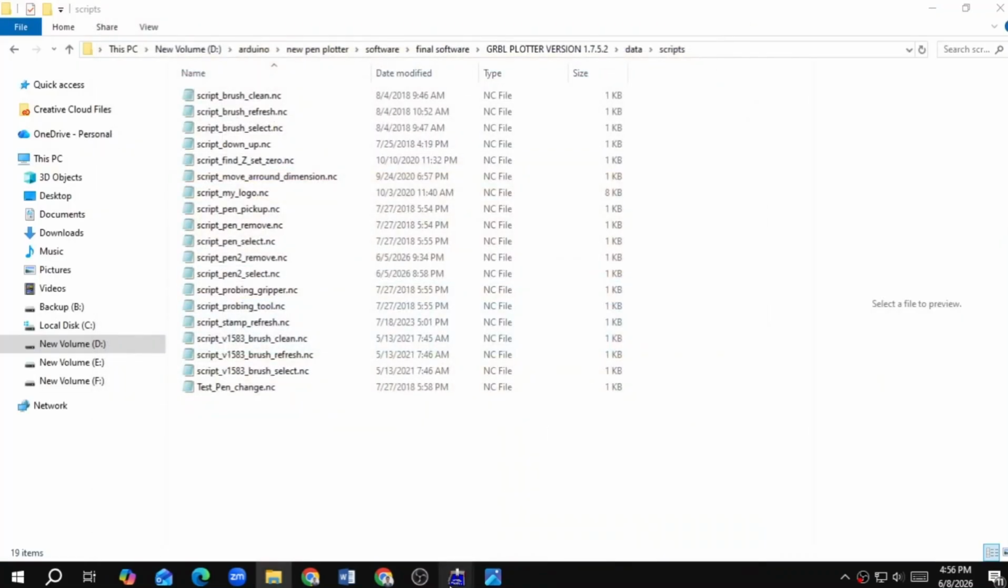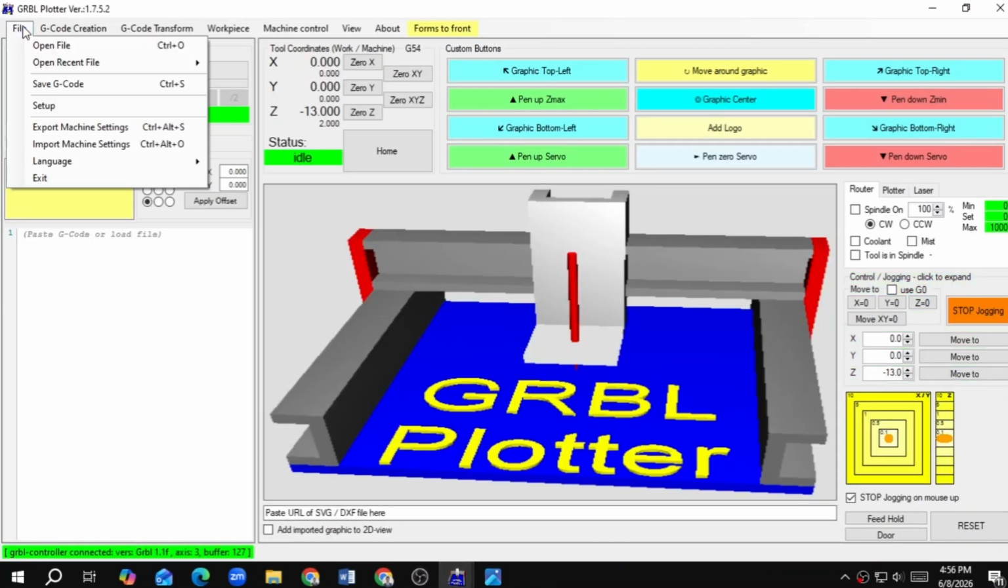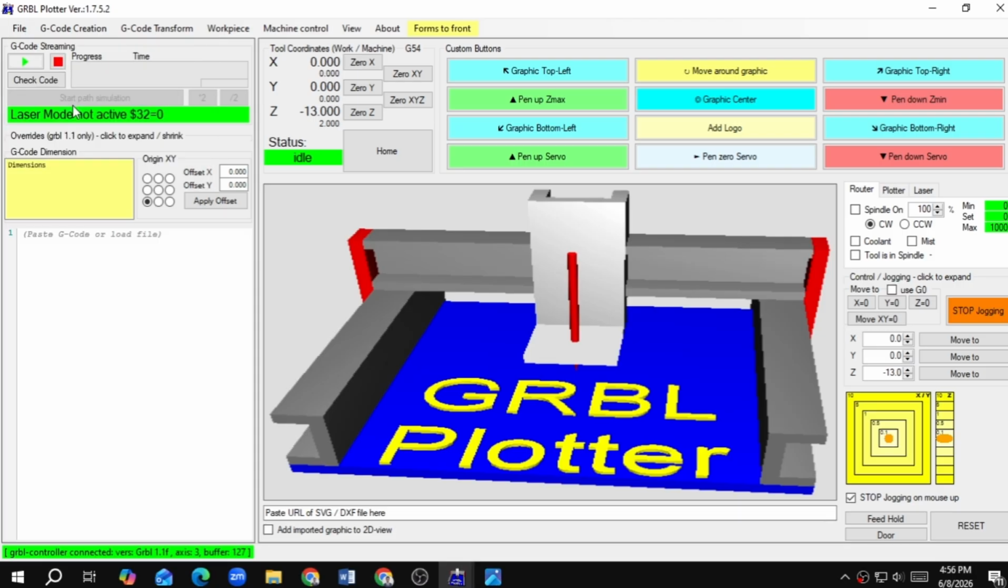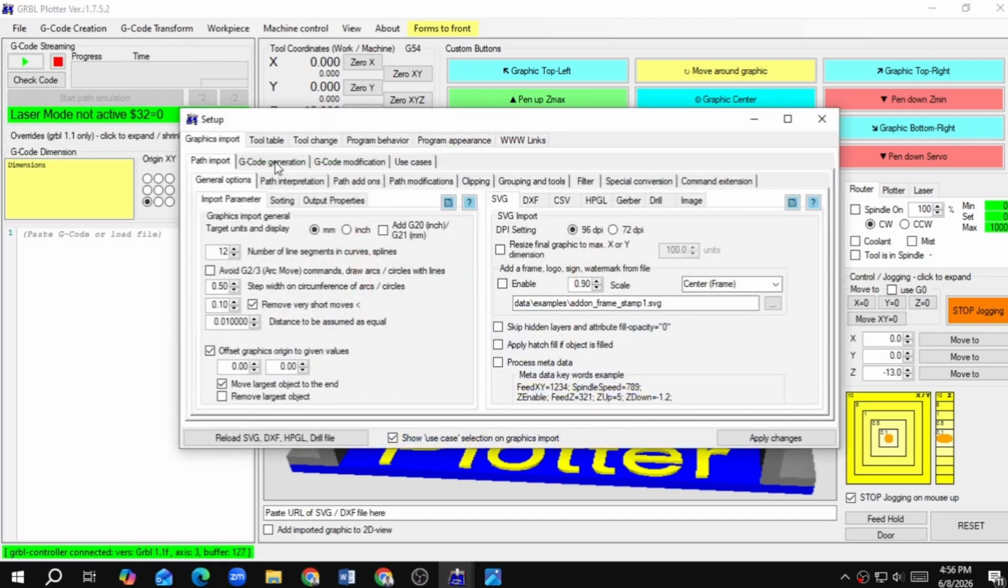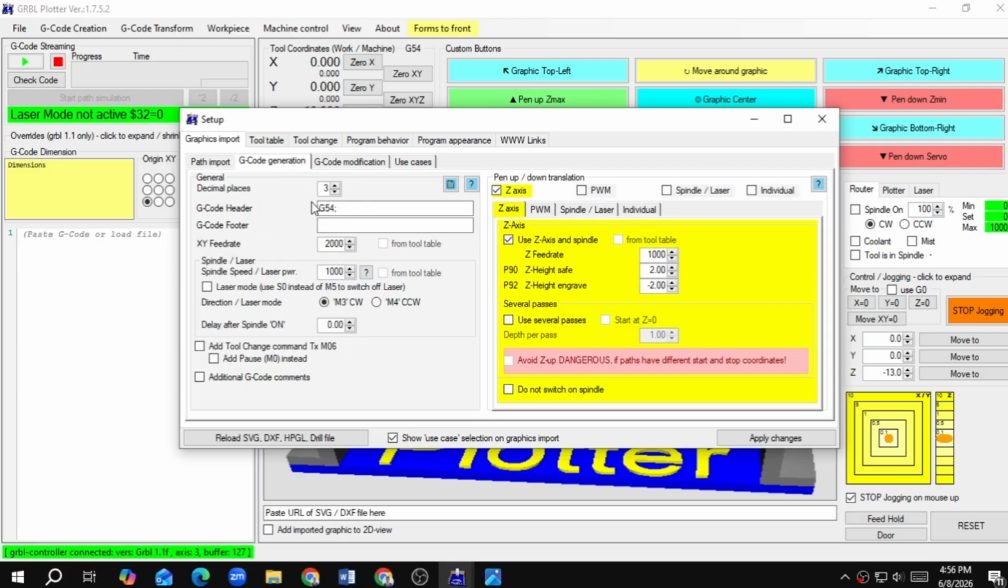Now moving on to the setup process. Open file, go to setup, go to G code generation. Here you need to check add tool change command. This one should be checked, and check do not switch on spindle.